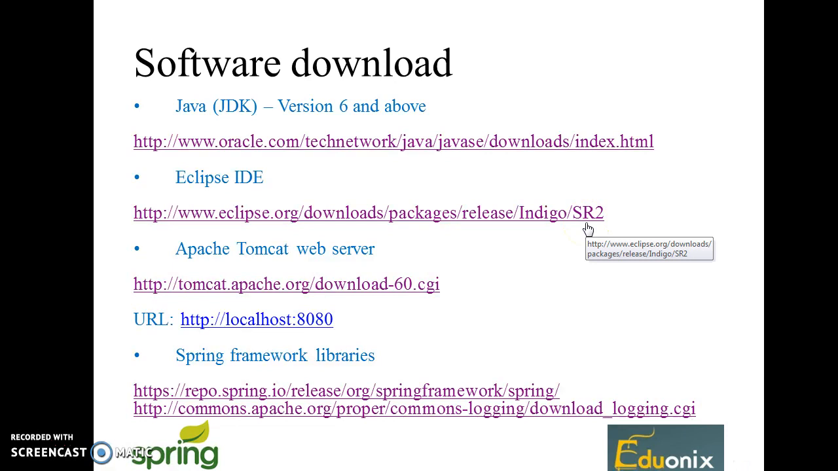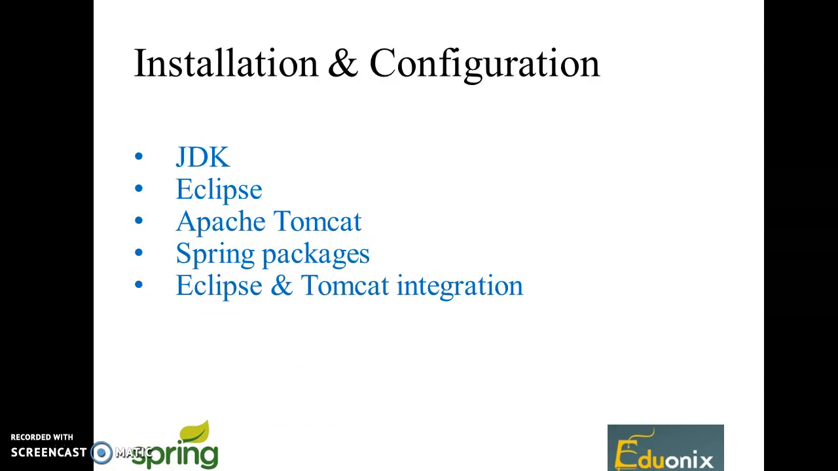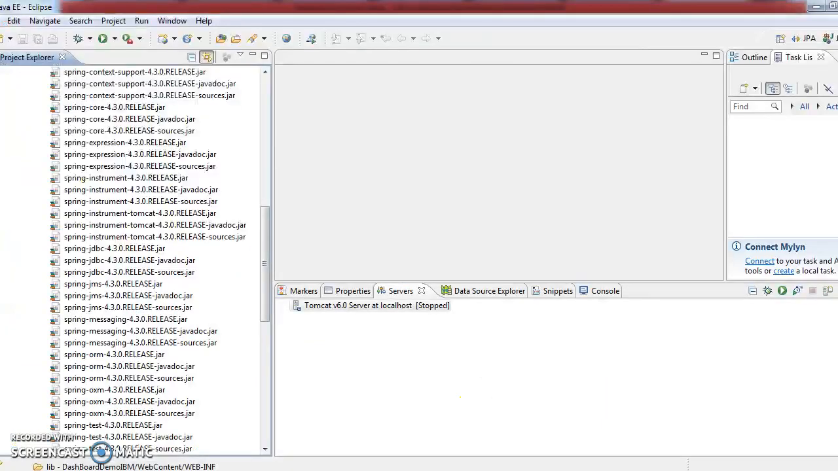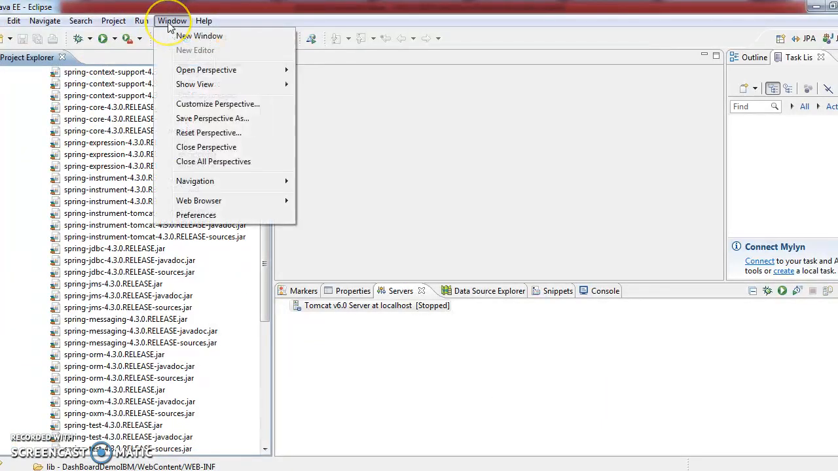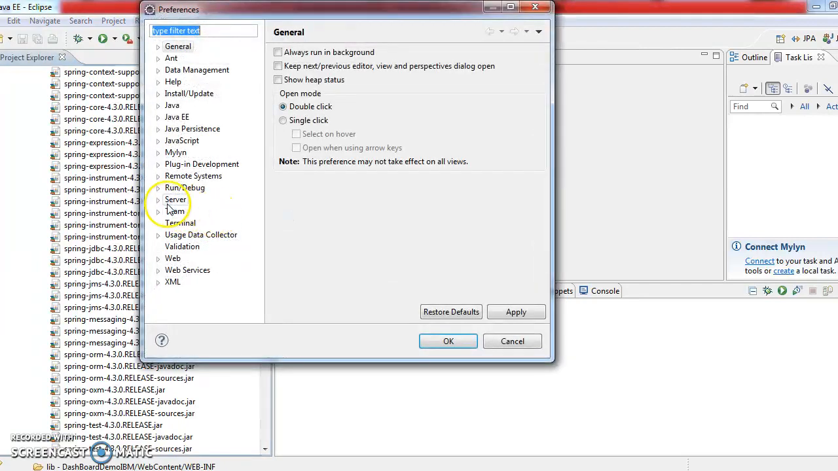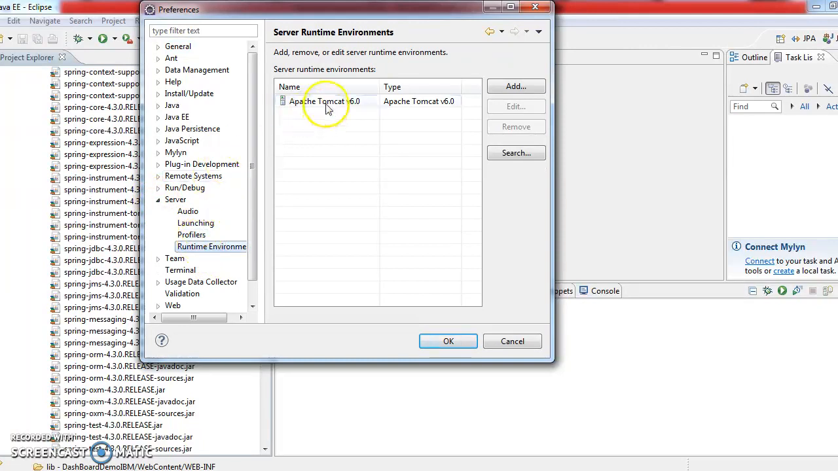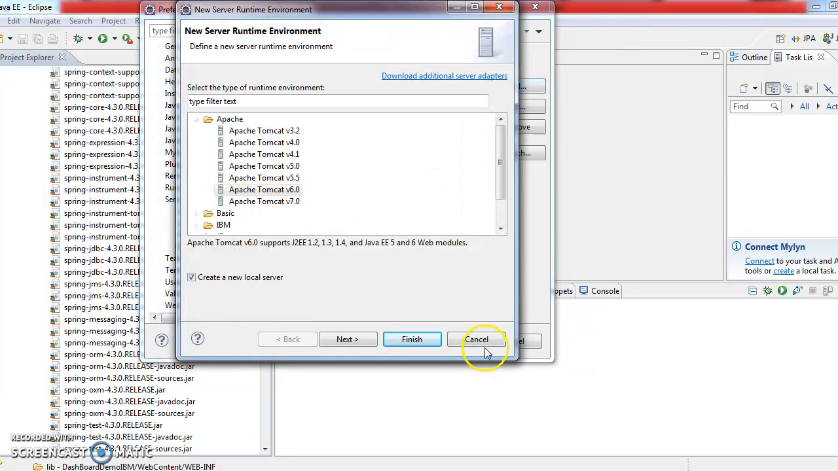And the next and the last part is the Eclipse and Tomcat integration. You can also run Tomcat separately, or you can integrate Tomcat from the Eclipse version only. That we will show in the next slide. Just go to Windows, then Preferences, click on Server, Runtime Environment. Here you can see the Tomcat. You can add other versions of Tomcat also.